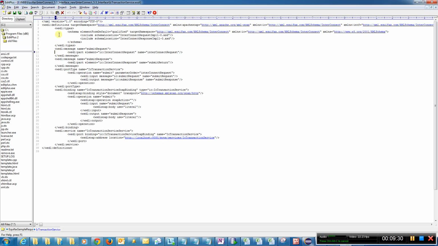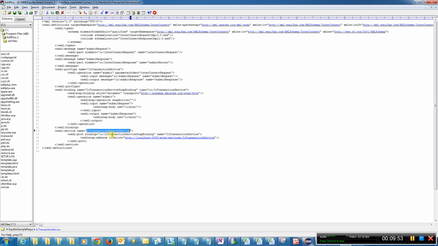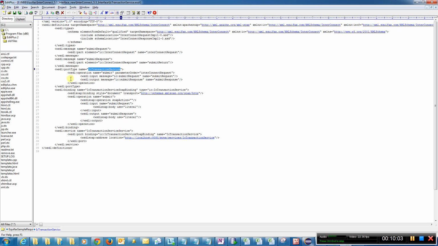Okay, so here is what we have. The WSDL format looks like this. It contains mainly the service. This is the service: IC transaction service, and it contains the binding information and the name of the service. In this service, the methods defined will be found. This IC transaction service has been bound to a service called IC transaction service. When I search for that, I can find what operations are there in this service.